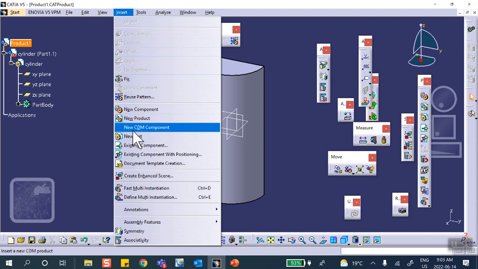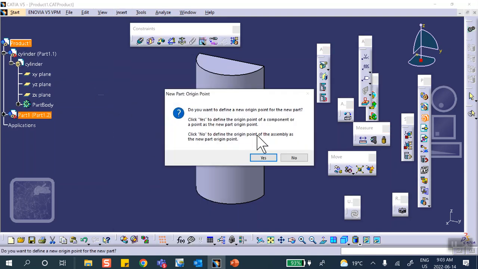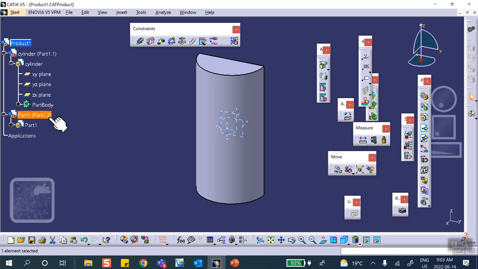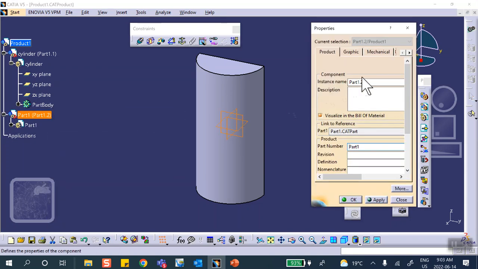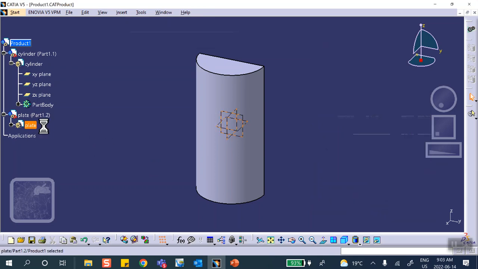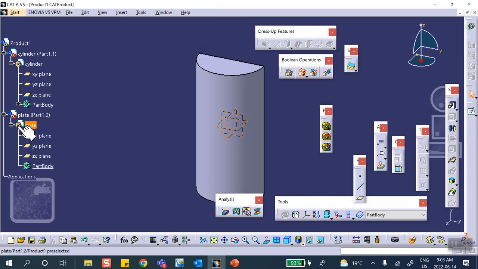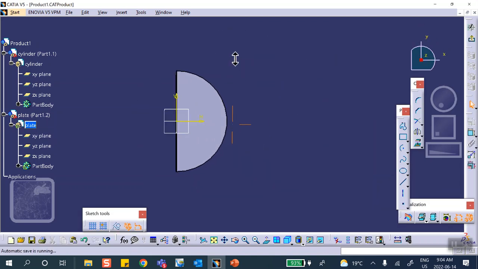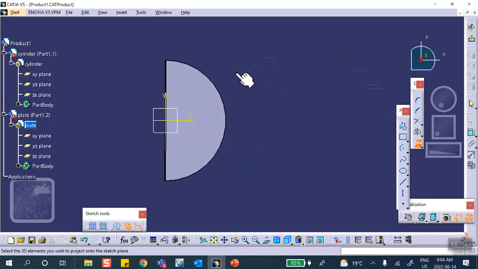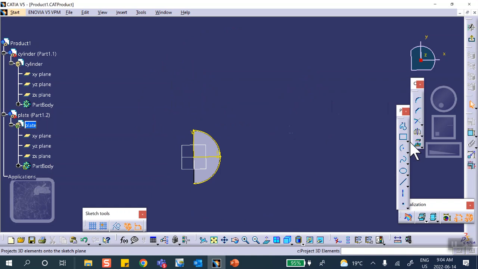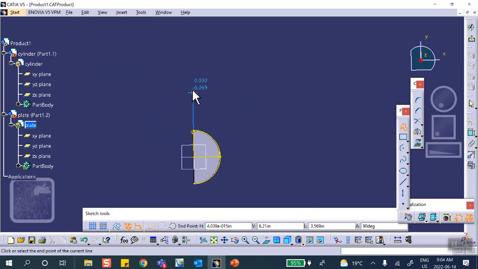So insert, new part. I'm going to call this thing the plate. Right click properties, plate. And make it exactly the same strategy. First you go to the plate, and on that same plane, you sketch and project that same thing. Or if you don't like project, go draw it. Okay, and complete the rest of this, just like we did before.